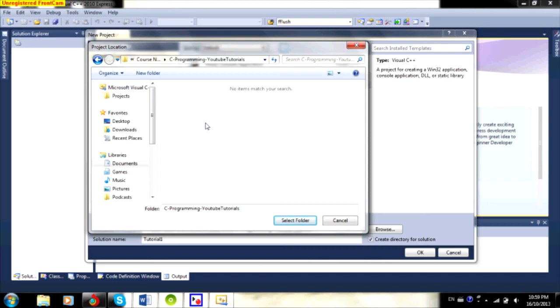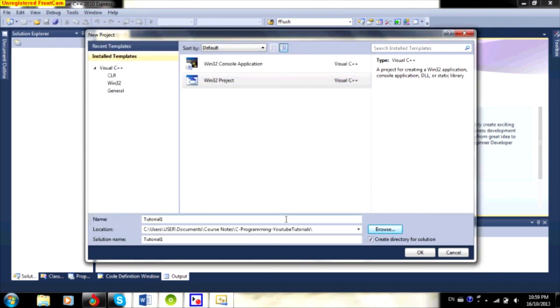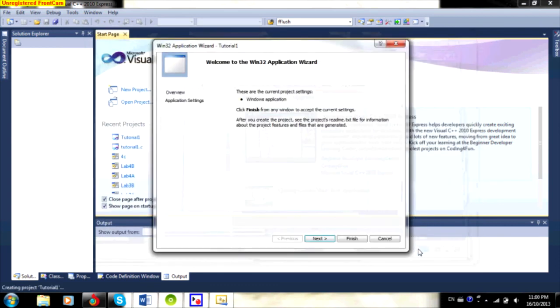Now I want to select that folder so that my file gets saved over there every time I work on it. So I press select folder. That's what it comes down over here. It's in documents, course notes, C Programming YouTube Tutorial. Everything seems okay. We have a name in there. It's a Win32 project. Everything looks okay. So you can go ahead and press OK.